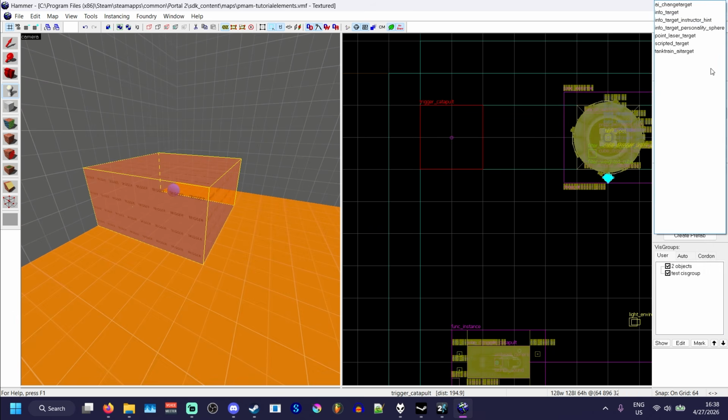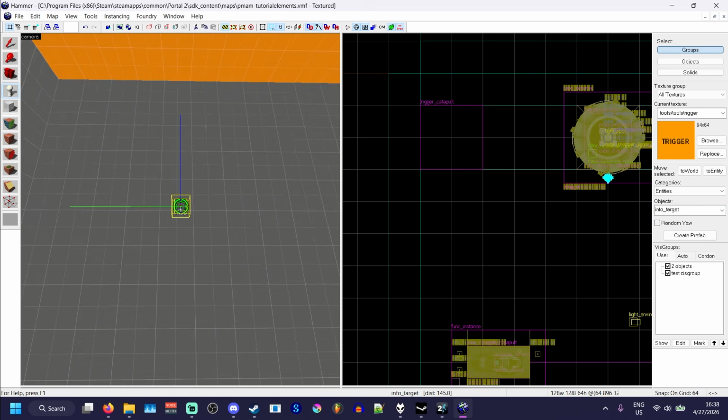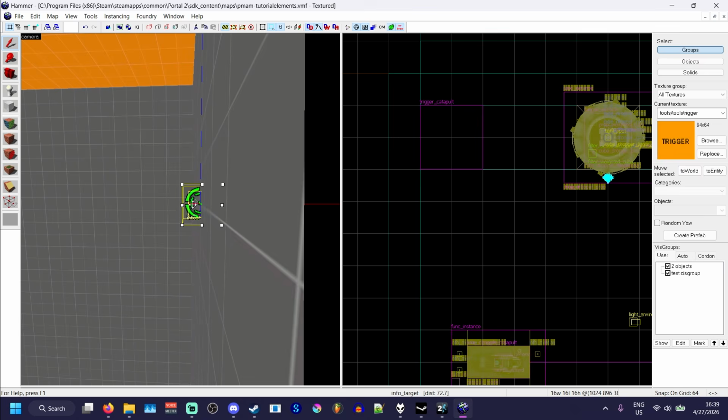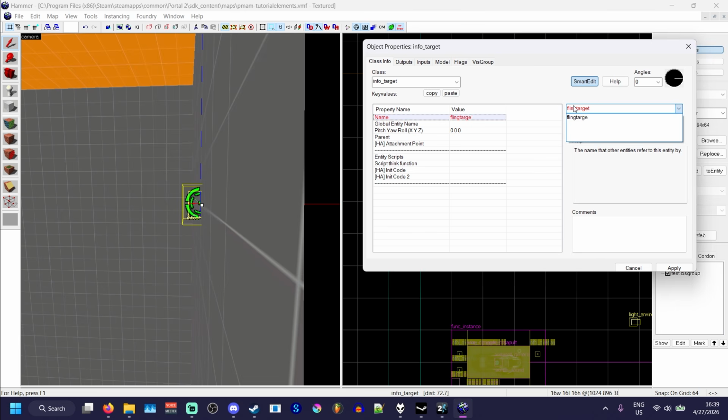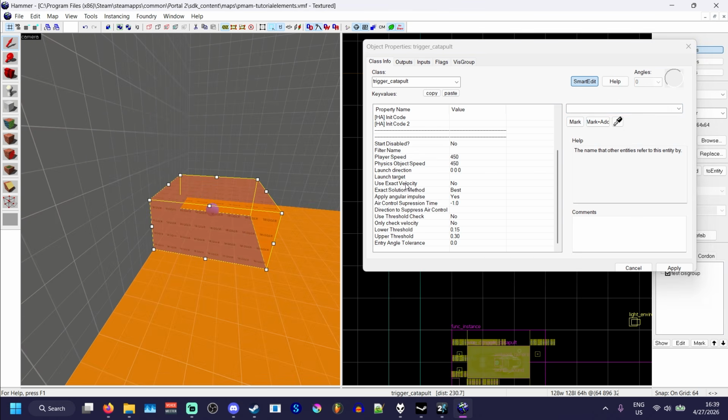So I'm just going to make another target, just to demonstrate. And I'm going to name this fling target. And I'll set the launch target to fling target. But there are a few key values here that are key for this. Namely, use threshold check. So use threshold check makes it so that the trigger will only trigger if whatever is entering is already moving at a certain speed. And this speed is relative to the speed that the catapult is launching you at.